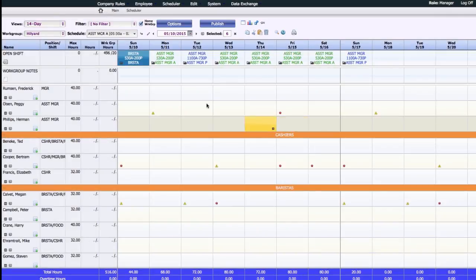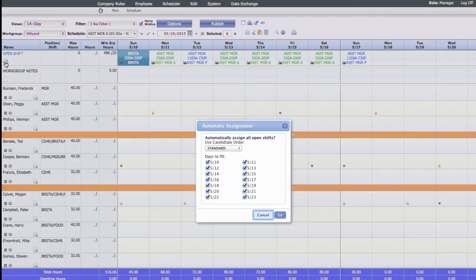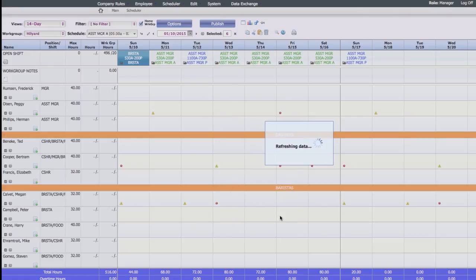person. Another way I can do it is you'll see here under the open shift line this little icon right here that says auto assign open shifts. Some people like to use this, some don't, but this will look at all the shifts that are available and all the hours worked and the candidate ordering for each one of these shifts and each one of these people. And if I click that, I can say, yes, I want to use my standard candidate order. These are the days I'm going to fill. Go. And it is going to auto-populate all of those shifts out to the best fit employee for each shift.